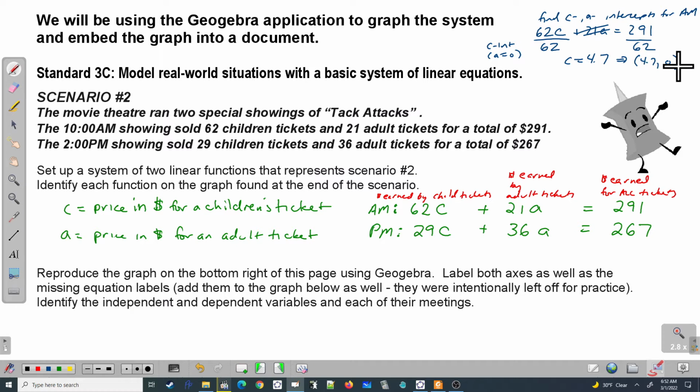Let's do this again for the A intercept, where we go 62C plus 21A equals 291, except this time we'll cross out the 62C because C would be equal to 0, and that would just be 0. And when we divide both sides by 21, we'll come up with an A intercept that worked out to be 13.85, and if you round it, it'll be about 13.9. And if the A is actually the y-axis, then we'll look for a point that's 0, 13.9.